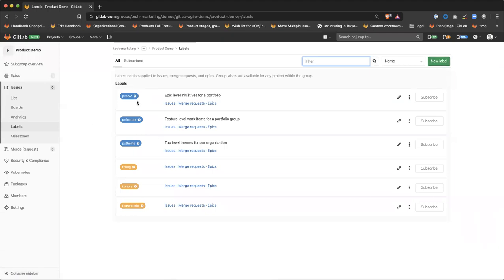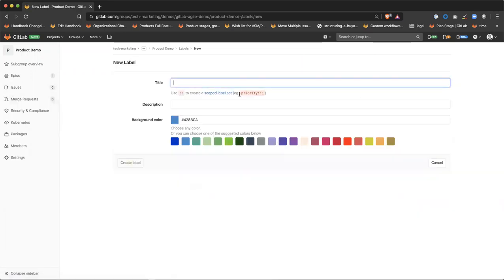So now that we have our epic levels defined as labels, we have our basic issue types, maybe bug, story, tech debt, and then we're going to go through and add a couple workflow labels. Maybe we'll do backlog, make all these green. Ready. Well, we'll keep it simple. And progress.